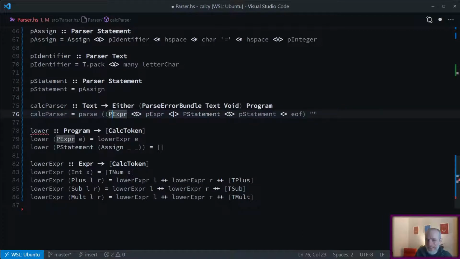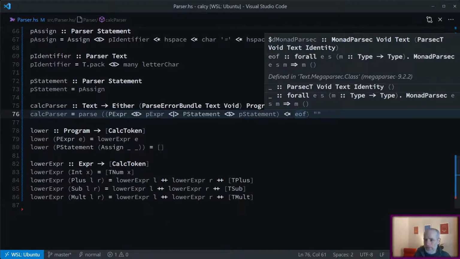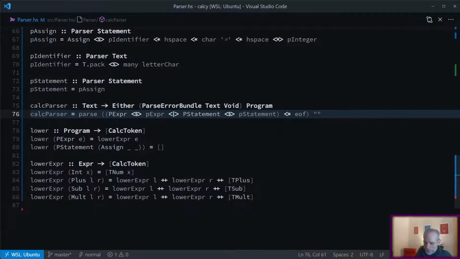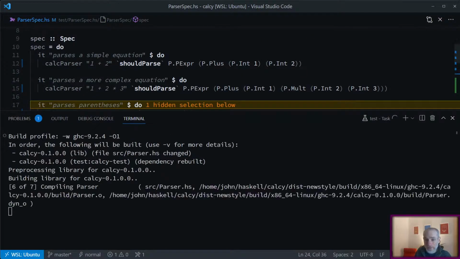Let's find out. So either it's an expression or it's a statement, and that whole thing should be followed by end of file. I think what I end up with is it should be an expression, or it should be a statement followed by an end of file, which means I could parse an expression without an end of file, which means that when I give it a partially valid string, it'll return just the expression part of it. I think that was what the problem was. Let's find out by running the test again.